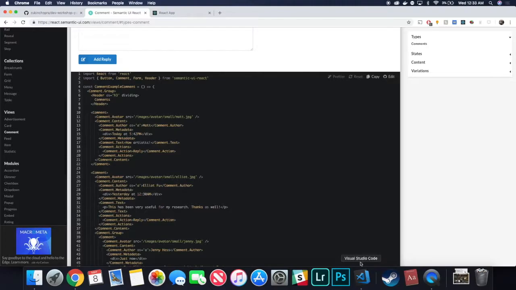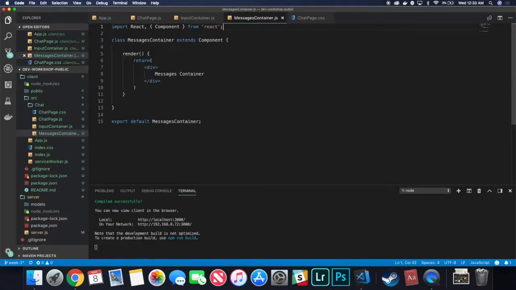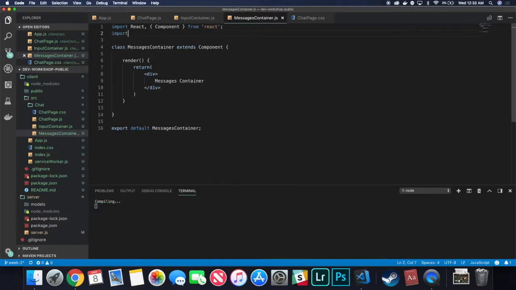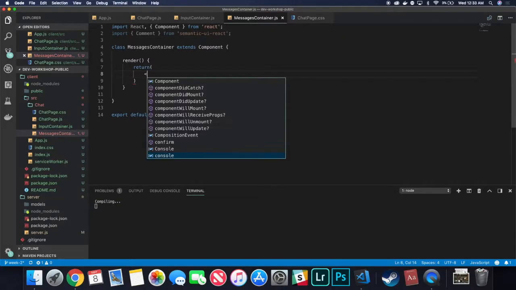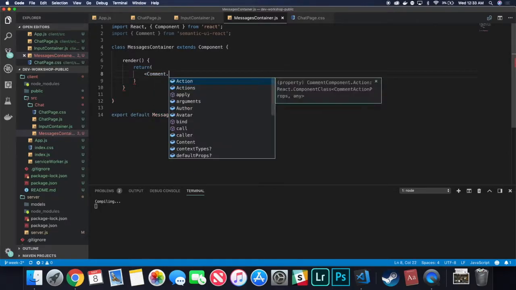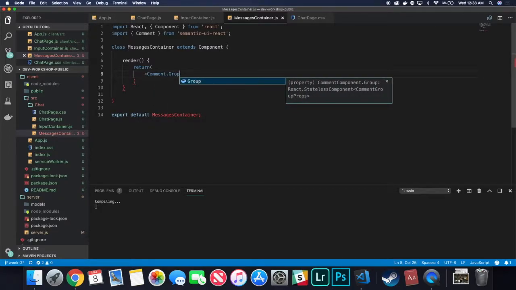What we're going to do is we can just import comment. So inside here, I'm just going to import comment from semantic-ui-react. And instead of returning this div, we can return comment.group. So this will be a group of comments.